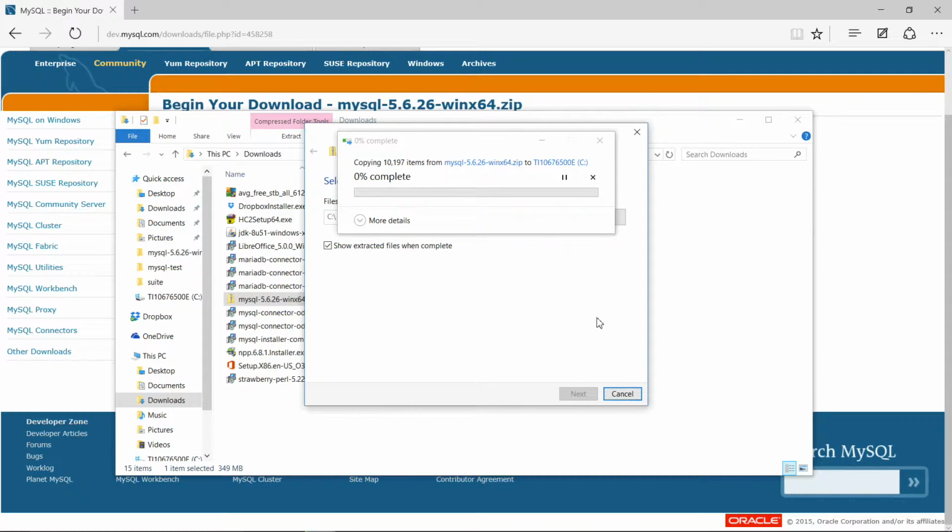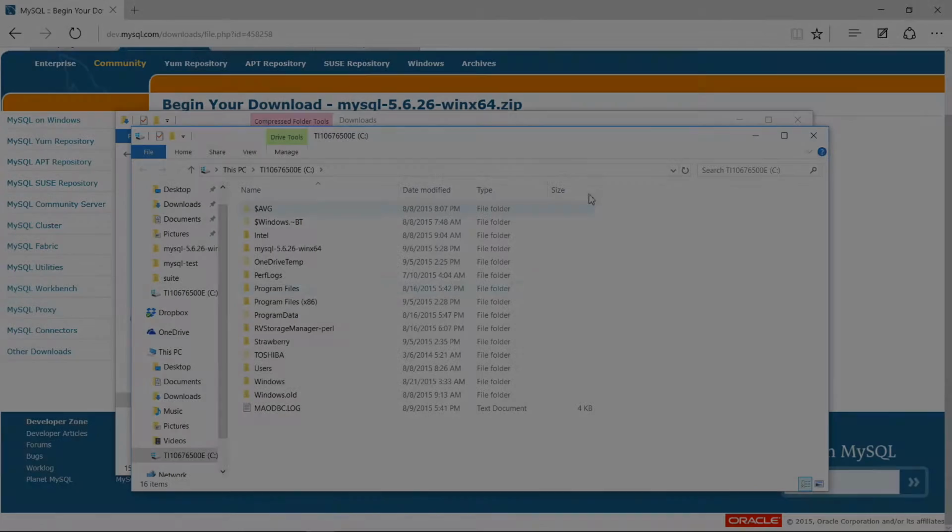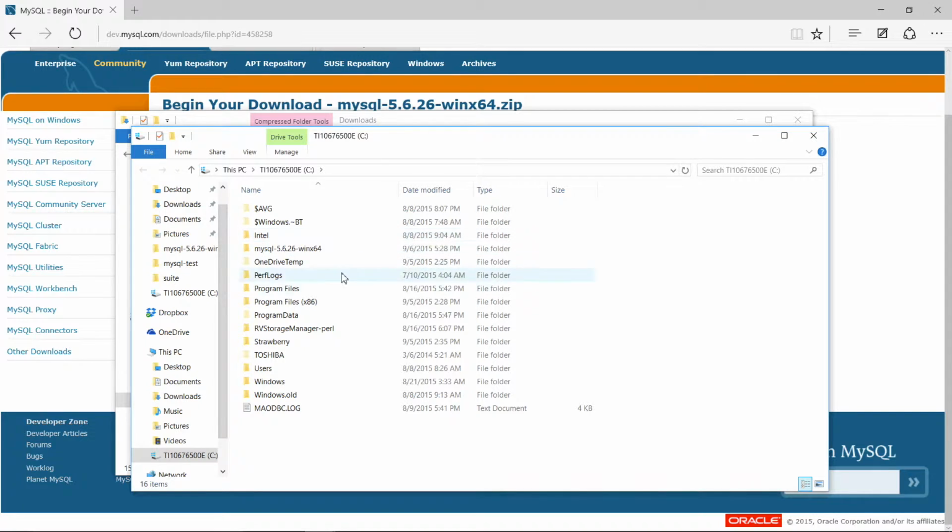Again, I've already done this, so I can cancel out. Or can't, so the editing will be skipping past this. So let it finish and then we'll move on. Okay, so we're in the C drive now, and we see the folder.